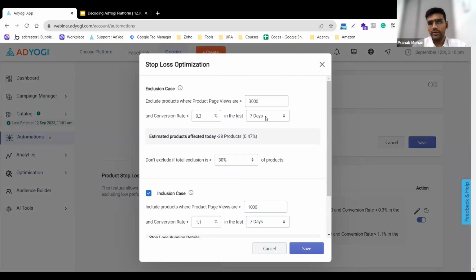So now what will it do? It will check all your catalog products and identify the products where the criteria falls below these specific numbers for the last 7 days, and then exclude all of these products from your catalog. Once excluded, these products will not be part of your catalog-linked ads that are currently running. So all new ads, future ads, as well as currently running ads, this product will not be part of it and won't be visible to the audiences.